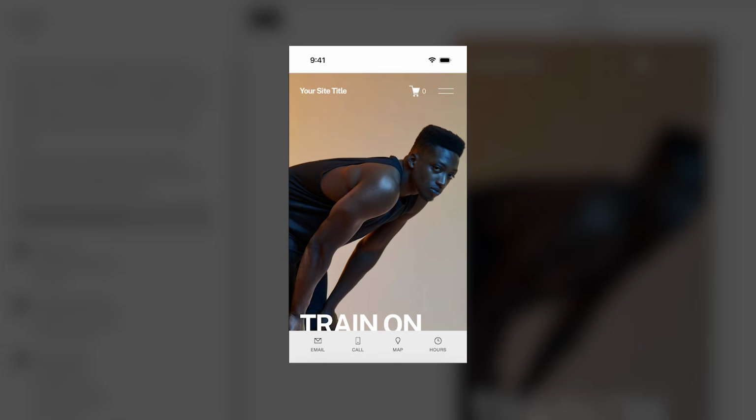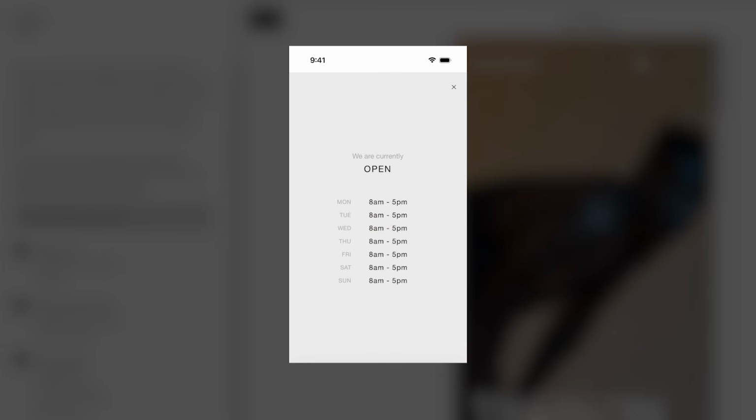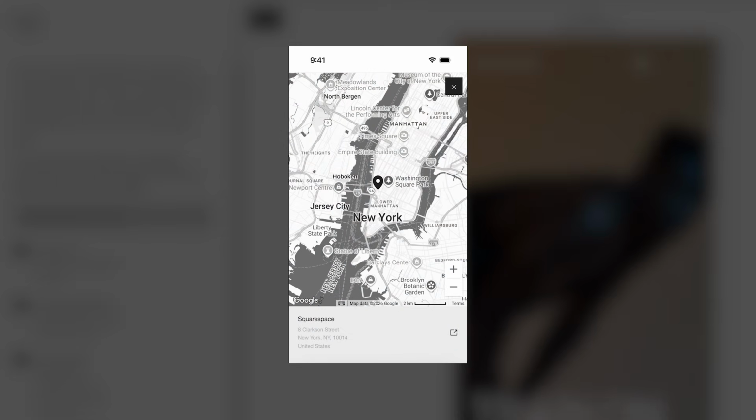It's a good idea to open your site on a mobile device to confirm it's working as you expect.